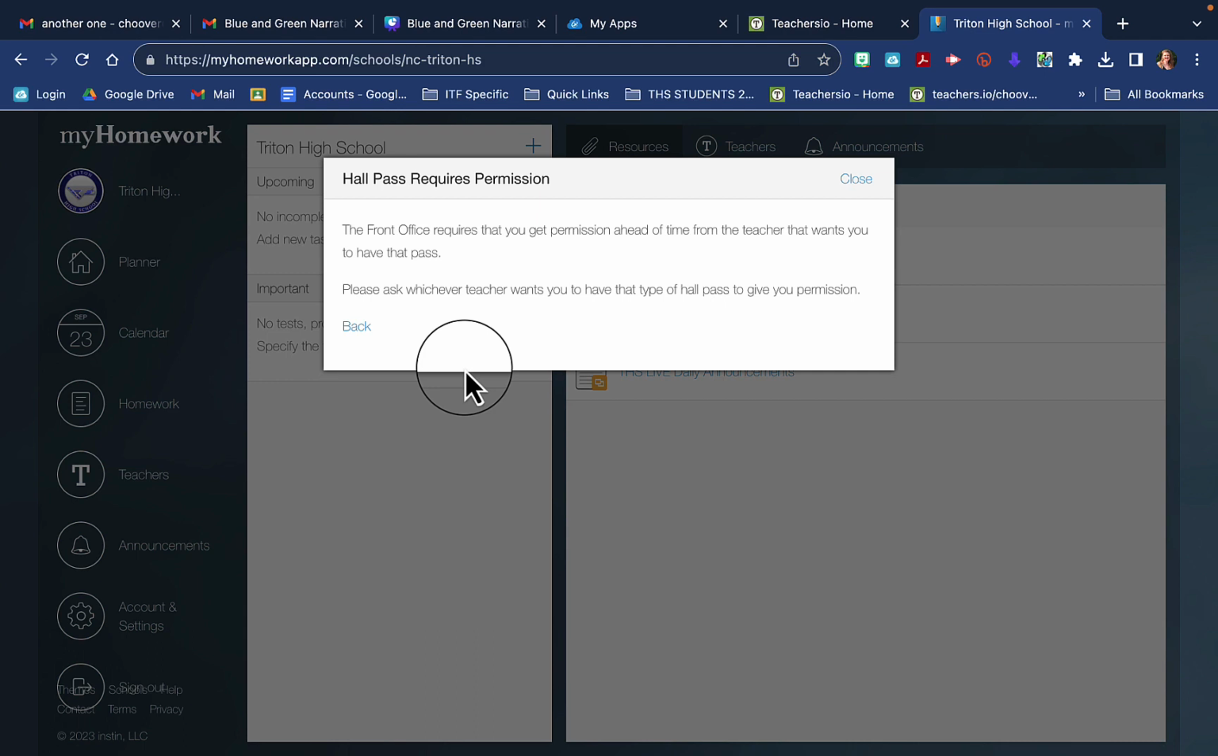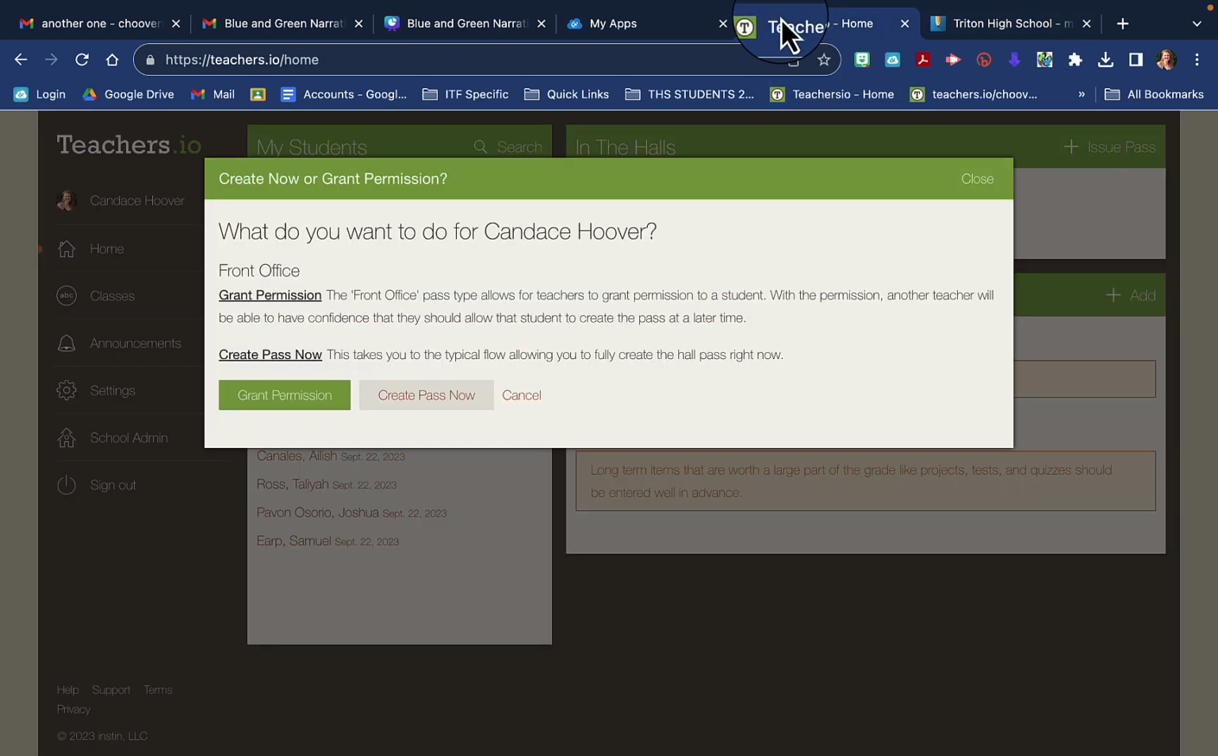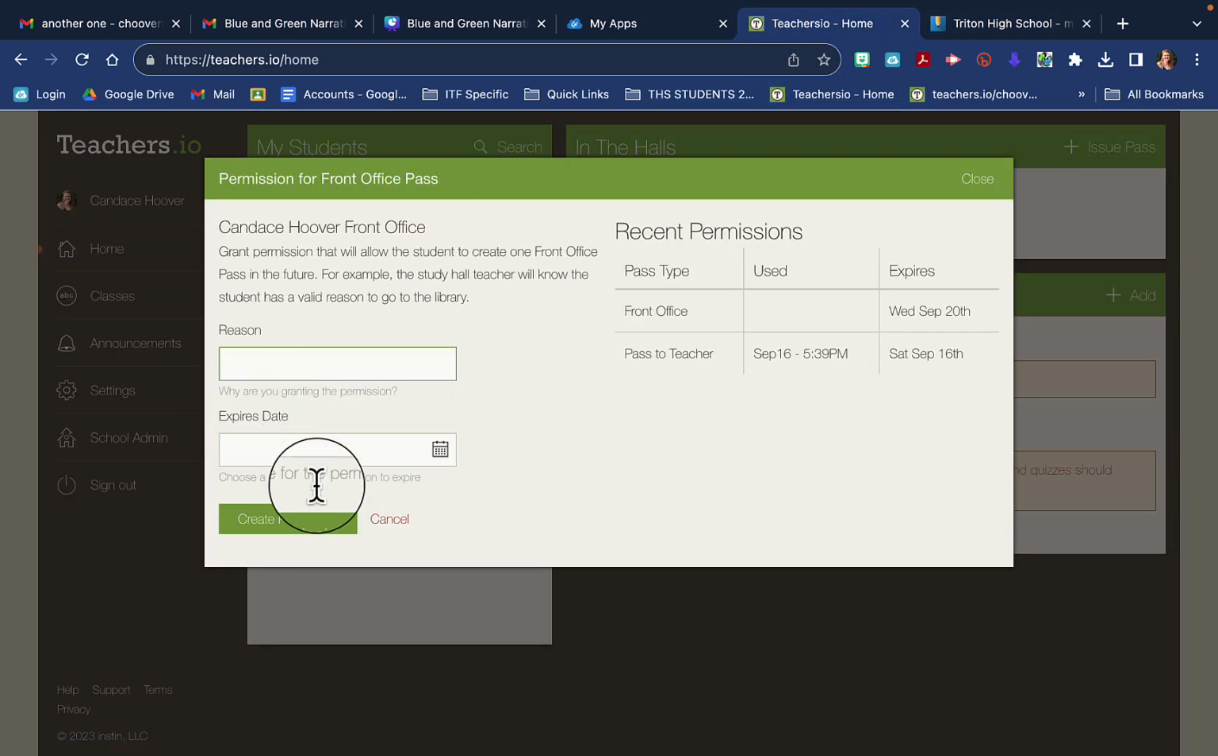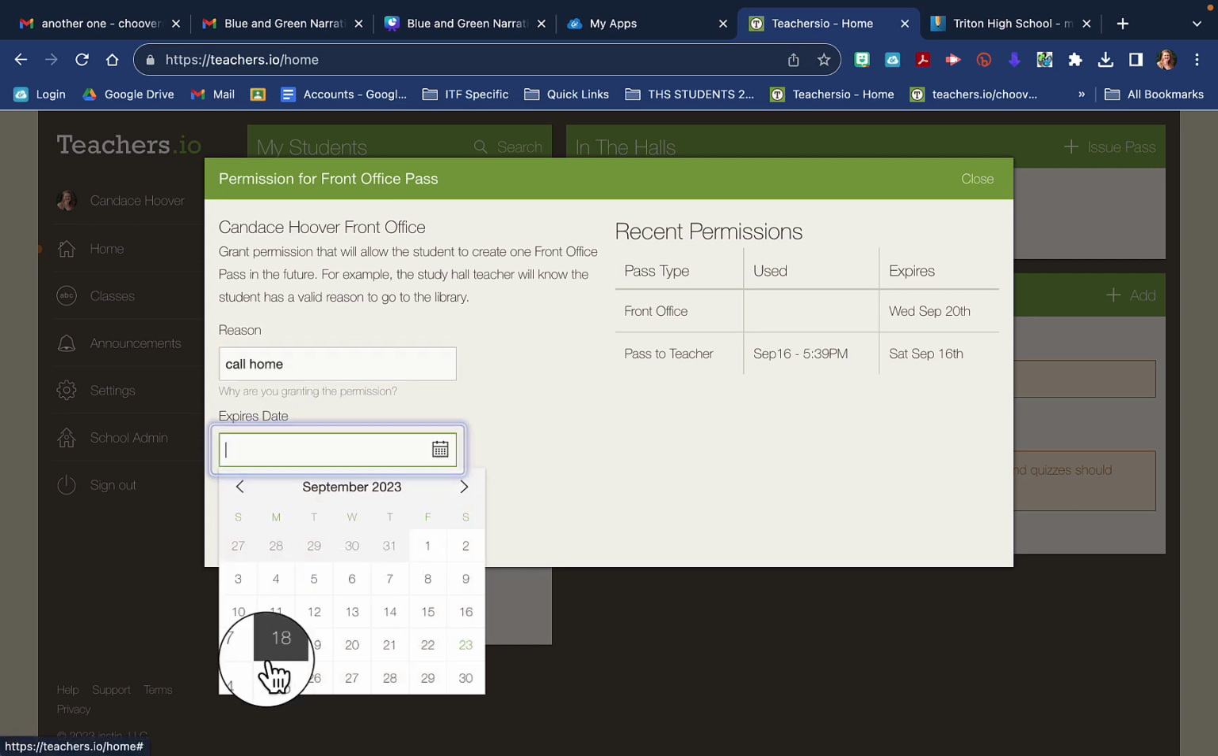They just have to be clocked out to go into the hallway to be able to get to the front office where they'll check in, or Miss Hamilton will check them in, and then they're going to come back and have to clock back into your classroom when they get back. So if I go to my teacher account and grant that student permission, reason, call home, that expires that day, which is today.